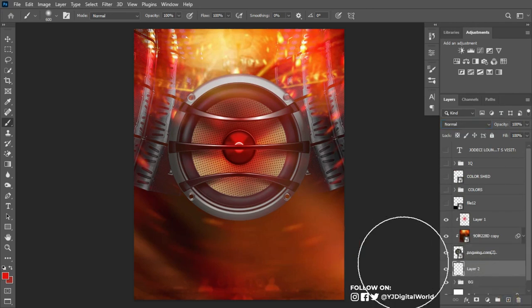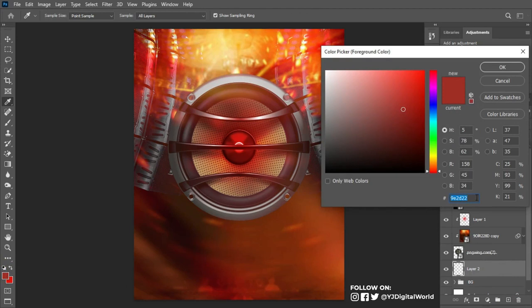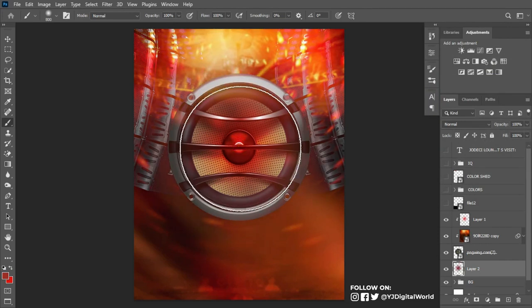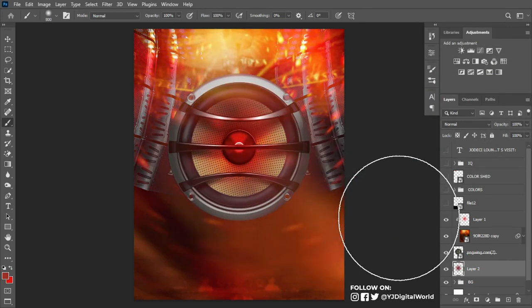Okay, so I've added a new layer. I'll come over here, change my foreground color to this precisely. Here is the hex code for the color I'm using for this. Okay, please take note that the flow and opacity are set on 100, please. Okay, so I'll just come over here and apply this effect to my background, that is to the background.